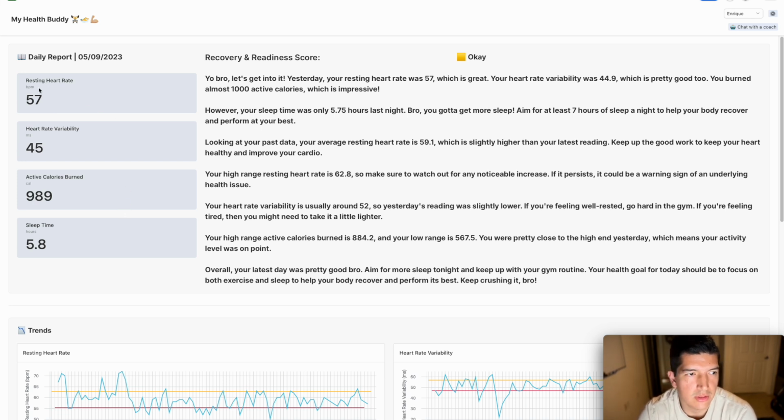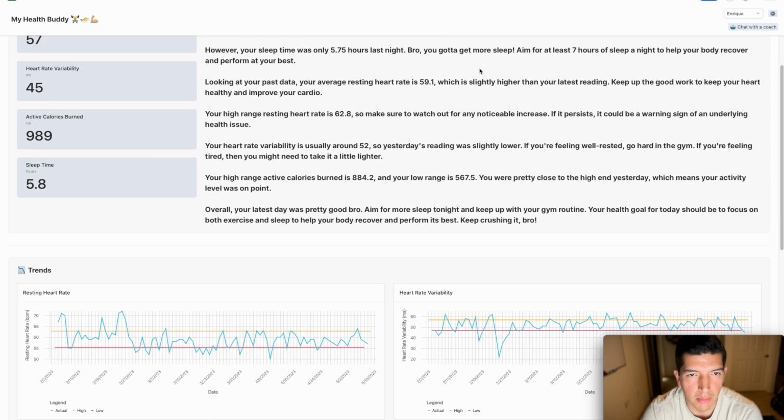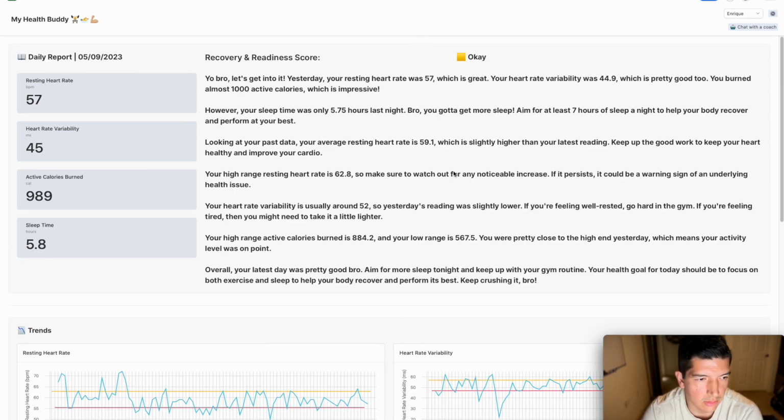So basically, taking these data points, we're able to create a report, like a little summary of how your day went, right? And we're using ChatGPT in order to create this. As well, we also have this recovery and readiness score to tell you how your body is and how hard you should work out today, that kind of stuff. There's definitely some calculations that get done in the background that use your resting heart rate and your heart rate variability to figure out what your score should be. But basically, that's a good starting point.